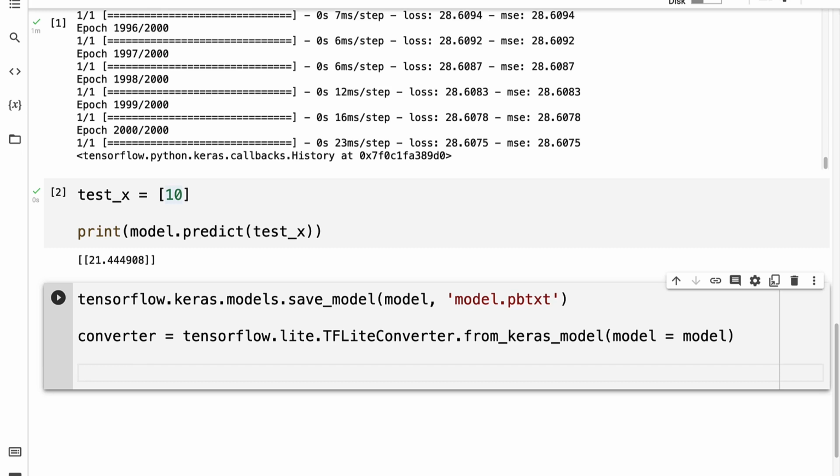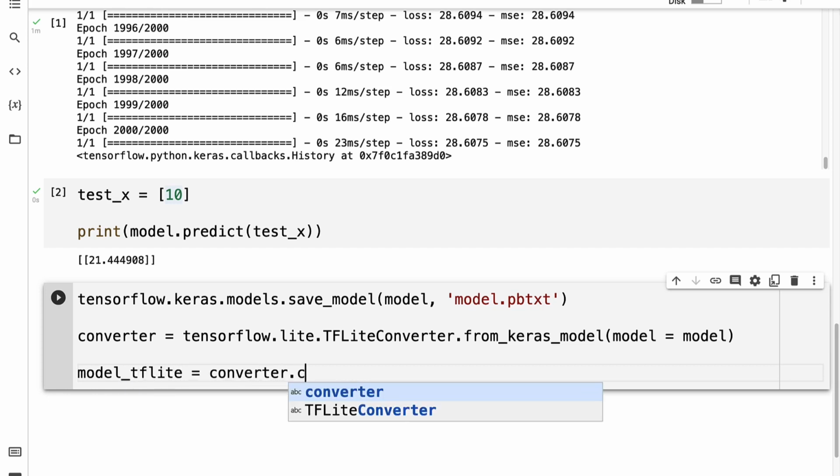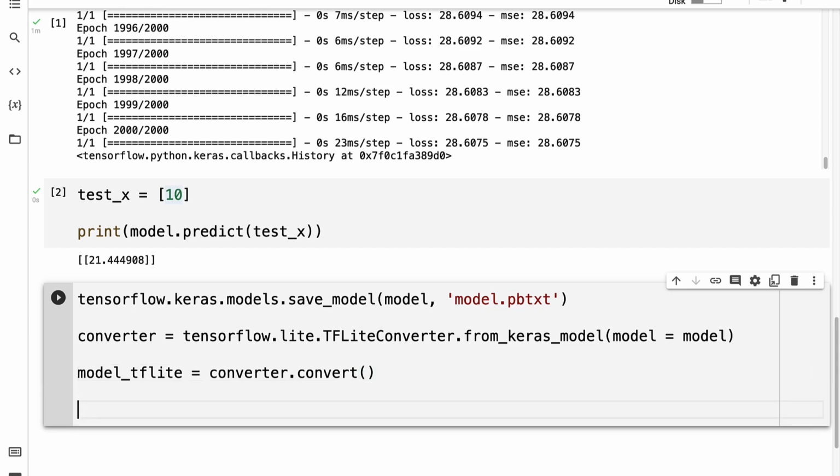Next, we have to grab our TensorFlow Lite model object. I'm going to create a variable called model underscore TensorFlow Lite. To do that, we take the converter and call the convert function. First we have to instantiate this converter with from Keras model. Then we actually have to call convert. So don't forget that step.